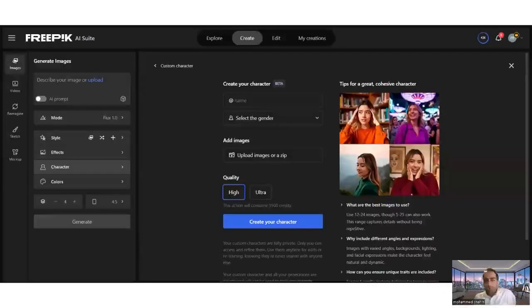Now, what we need to do is go to Freepik. You create an account, okay? And then you click here on create. After you click on create, you go to image, that means you want to create an image, and click on character. Once you click on character, you need to fill in the name of this character, the gender, and after that, here you need to upload your photos.